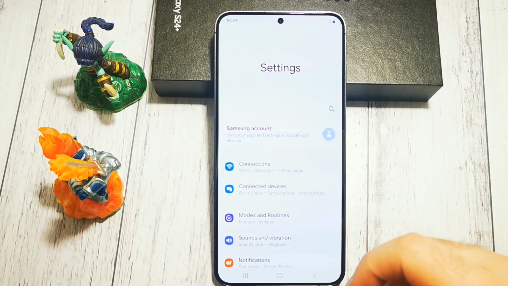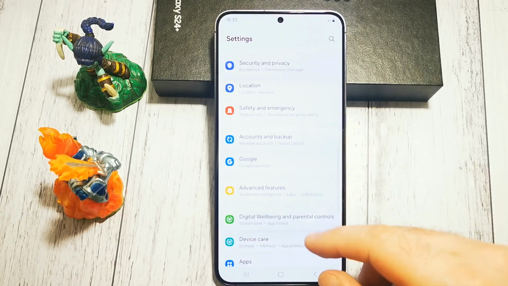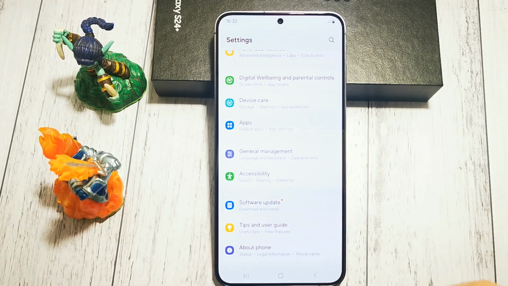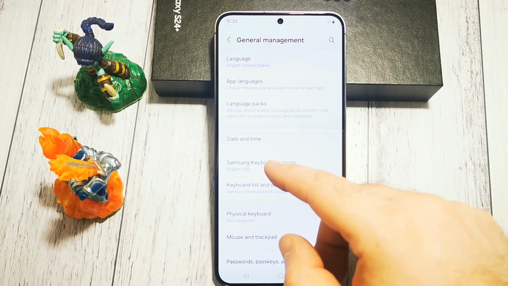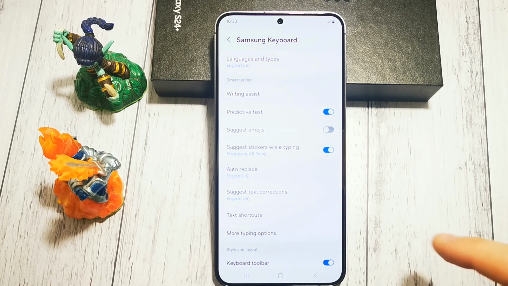First we need to open settings. Then in settings we are looking for general management options menu. Next we need to open Samsung keyboard settings. And then here we have our auto replace menu.